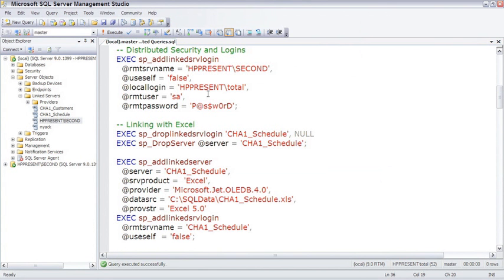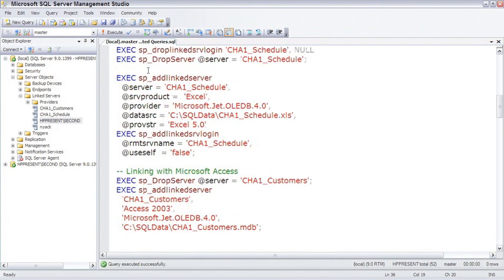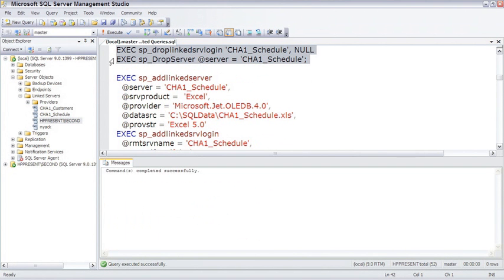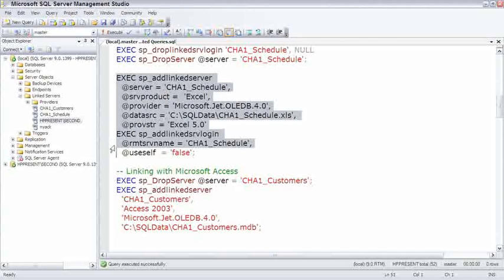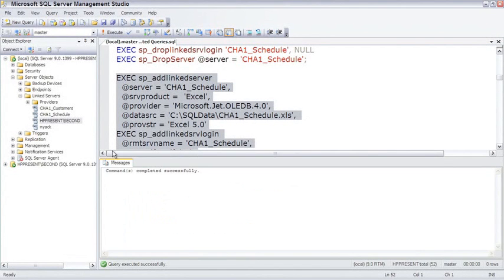Using distributed queries, we can link to all sorts of different data sources. And I'll show you examples of linking to Excel and Access. We already created some linked servers to Excel and Access when we converted the data over for the CHA2 database. So this code drops those linked servers we created earlier and then reestablishes the link to Excel, just so you can see what the code looks like. Notice the provider is the JET OLEDB 4.0, and we have to give the hard-coded location of the Excel spreadsheet.